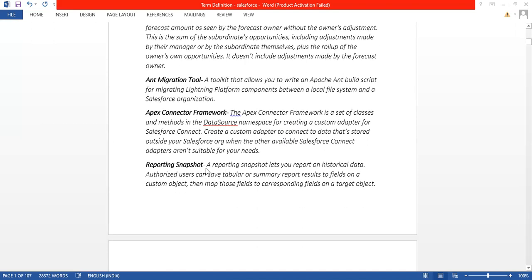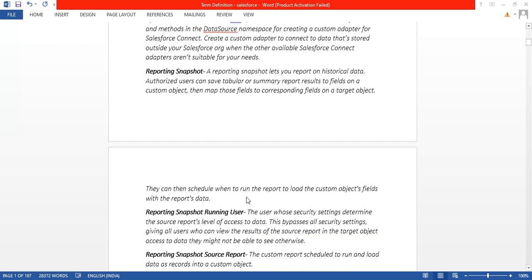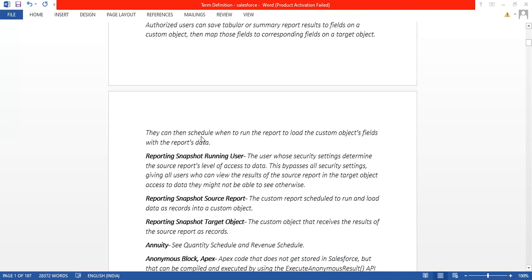Reporting snapshot. Reporting snapshot lets you report on historical data. Authorized users can save tabular or summary report results to fields on a custom object. Then map those fields to the corresponding fields on the target object. They can schedule when to run the report to load the custom object's fields with the report's data.